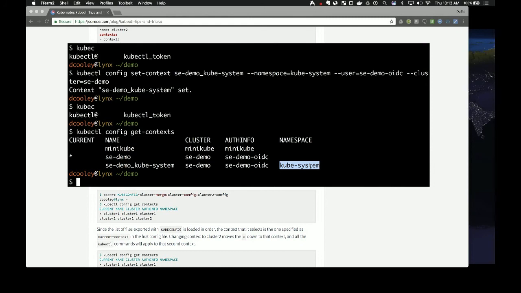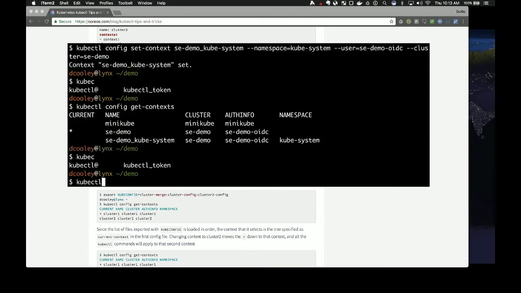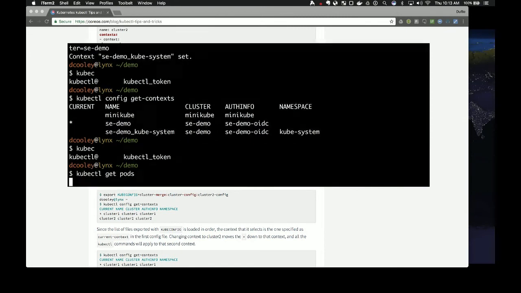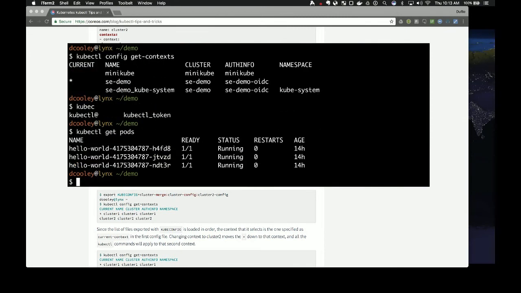Now, if it's not populated at all, effectively you're by default in the default namespace. So if I were to do kubectl get pods, and I apparently have a hello world app running in there, it would only show me what's in the default namespace. So now that I've actually created a new context for the kube-system namespace, let's switch over to that and see how that works.